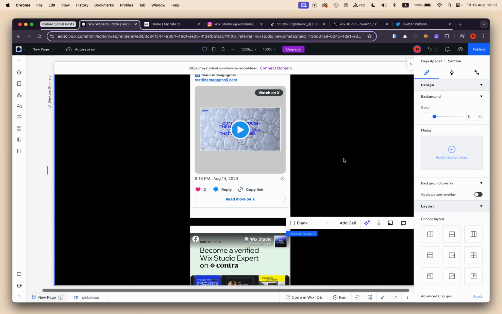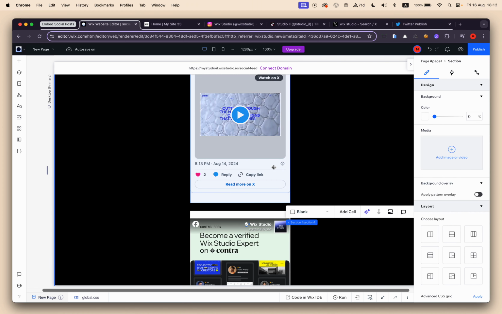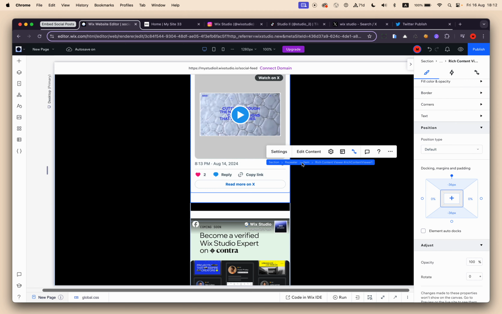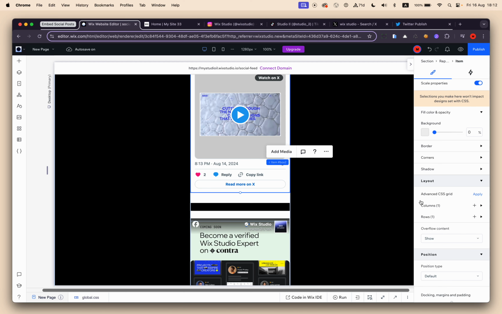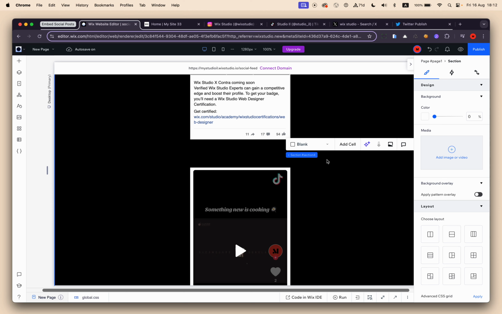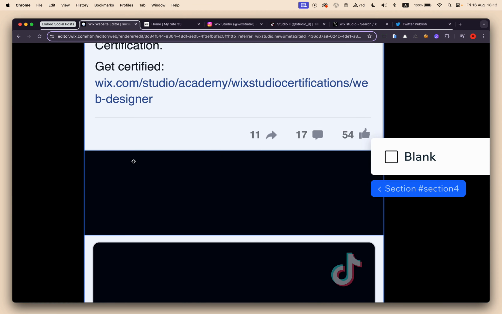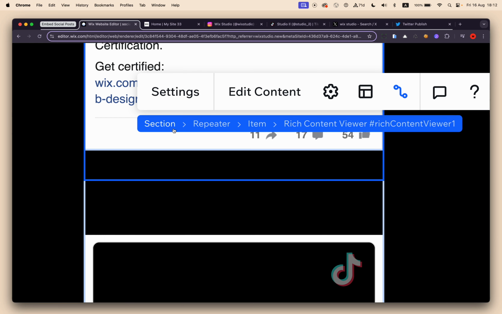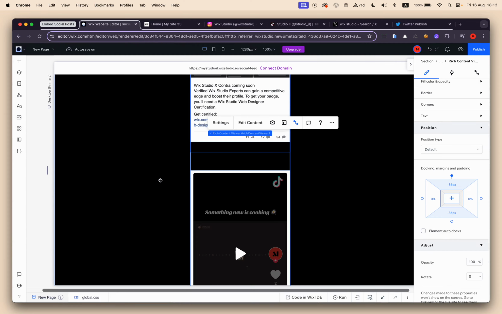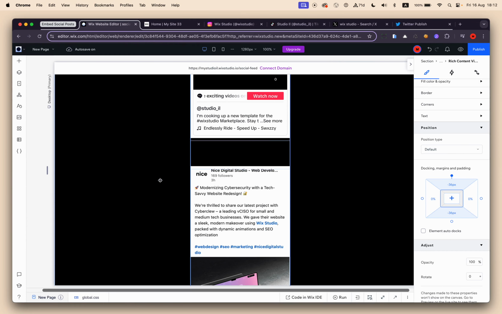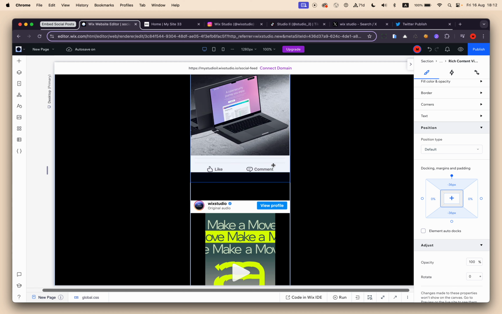Okay, now we don't see any difference, right? It's because we need to select the item and now set overflow to hidden. Okay, so now you can see that this ended really well. If I select the rich content element, you see it's actually bigger, but everything sits pretty good.